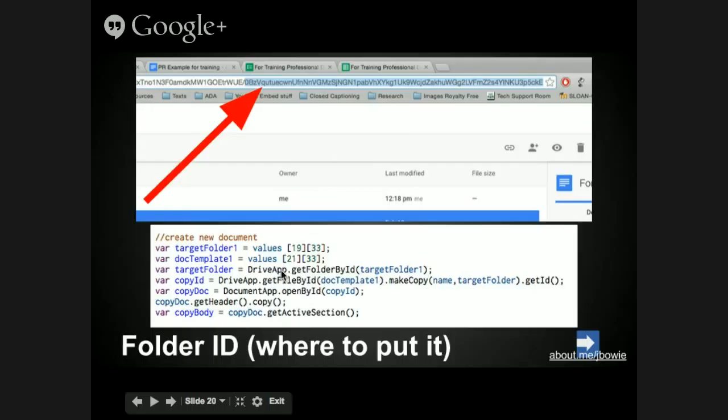And I'm going to say use the Drive app and get the folder by ID. That's why I got this folder ID up here. So target folder now is what this value was. Copy ID. Get a file by ID, make a copy, and call it something, which I previously said what the name variable is going to be called, which is a combination of the first name and the last name, and I told it to do that. So I'm having to tell the script everything to do. When I make a copy, it's going to be called this, and where's it going to be created?